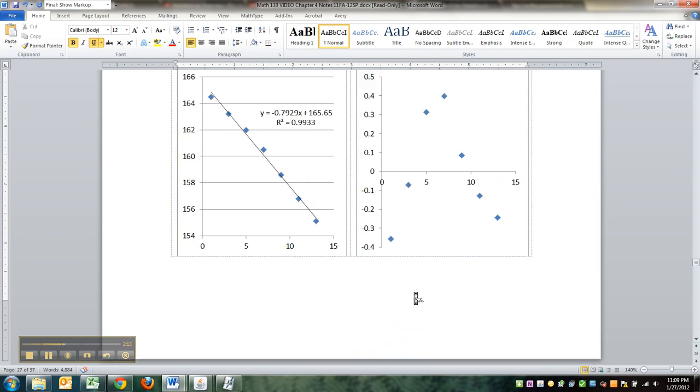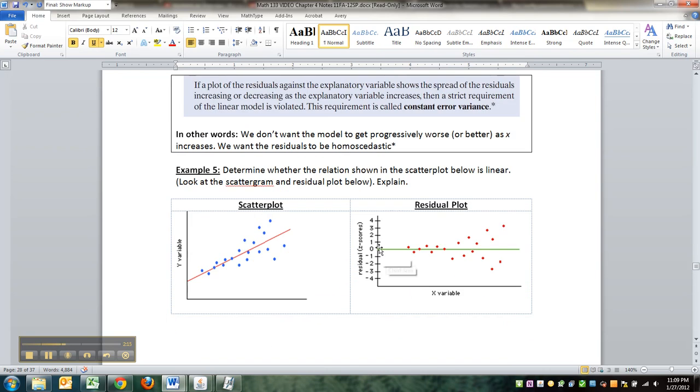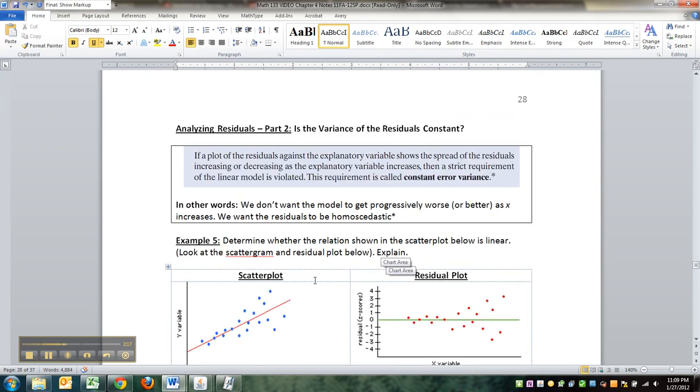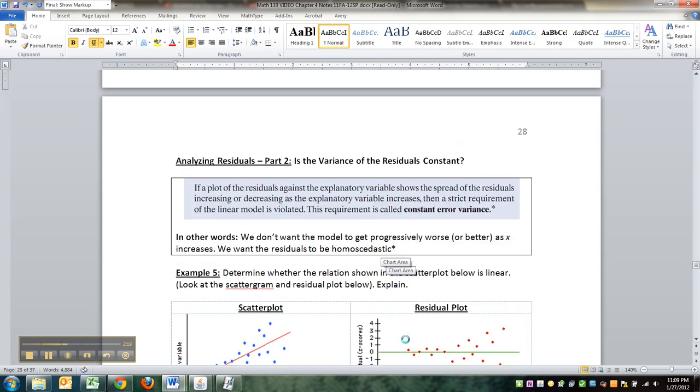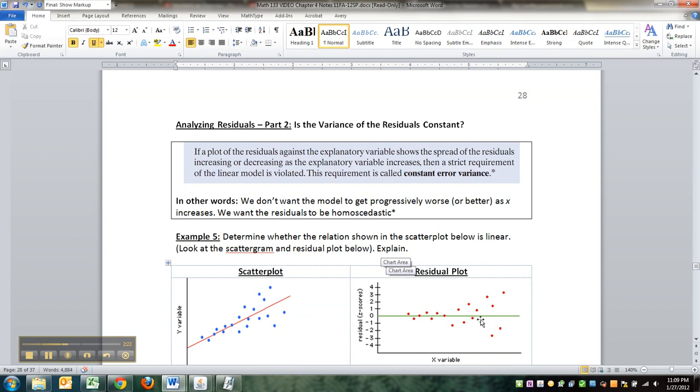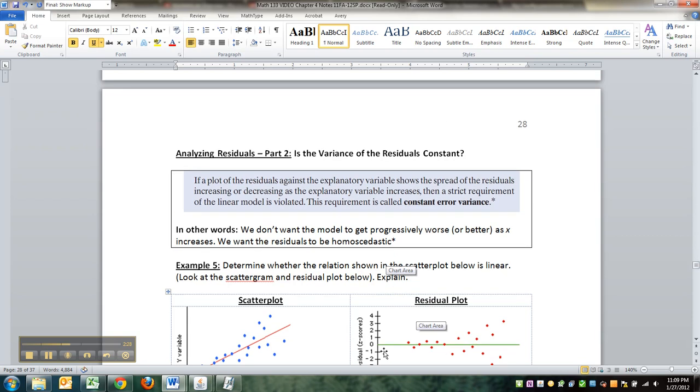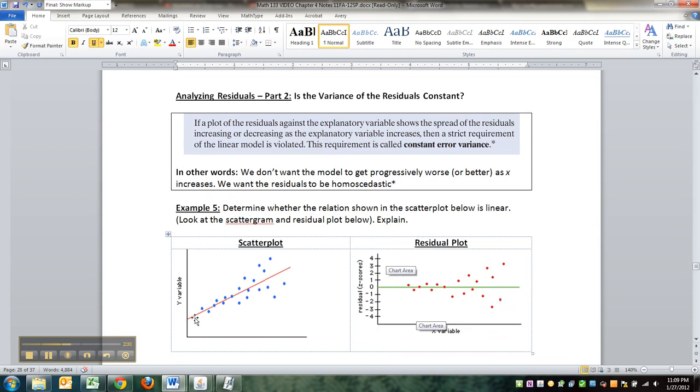Pattern is bad. The other thing you want to see is you want to see the points be homoscedastic, meaning they're up and down the same amount every time. It's called a constant error variance. That is not the case for this particular example. So you can see the points start off really close and get worse and worse over time.